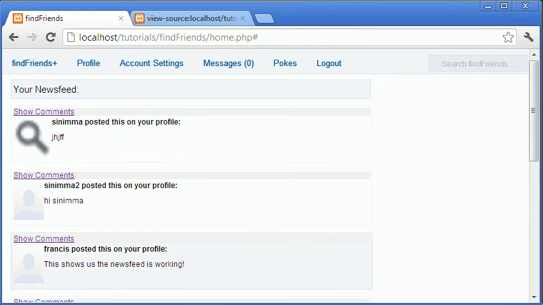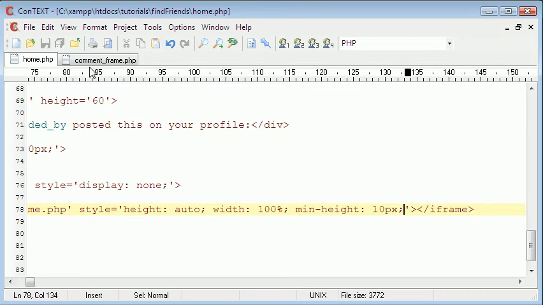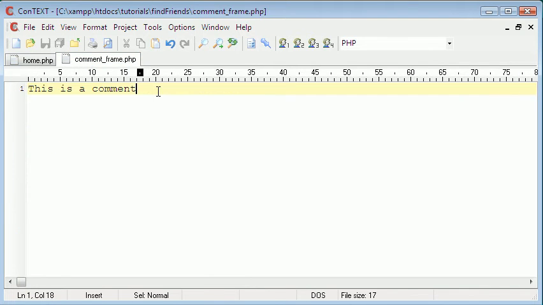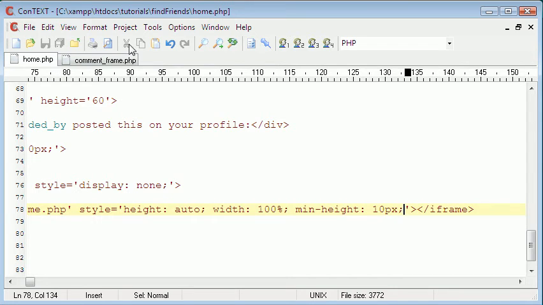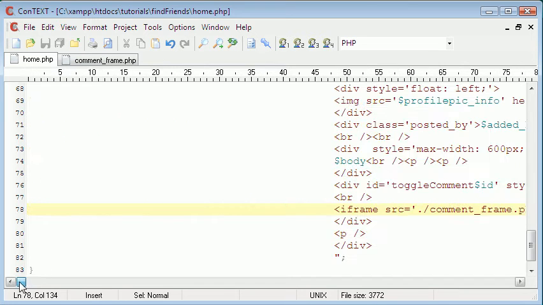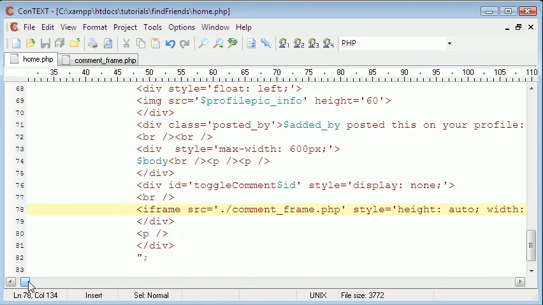You've probably already guessed it, the comment frame page is just where we're going to load the comments for an individual post. The way we're going to do that is it's going to look for the ID of the post. So it's going to be comment frame question mark ID equals, and the ID is going to equal the ID variable, which is the ID of the post.